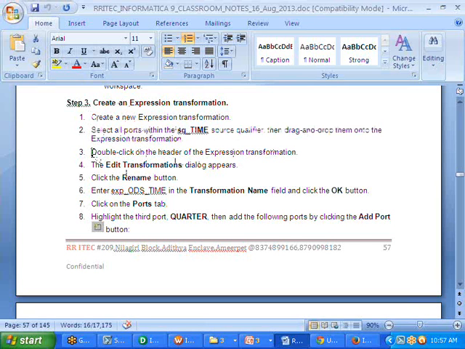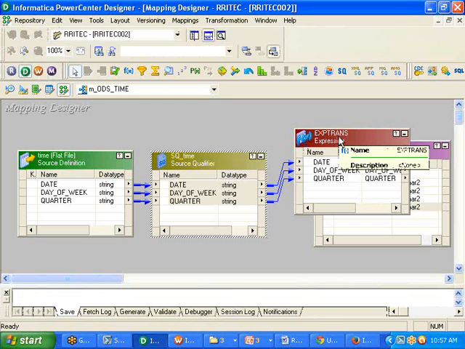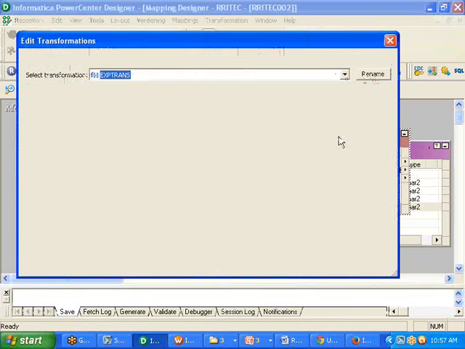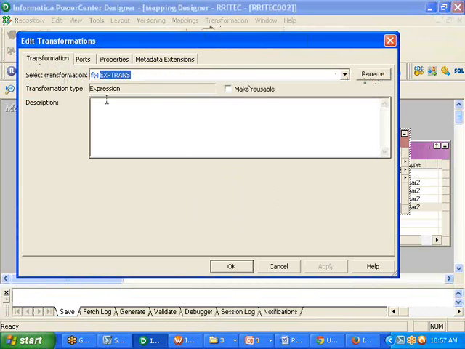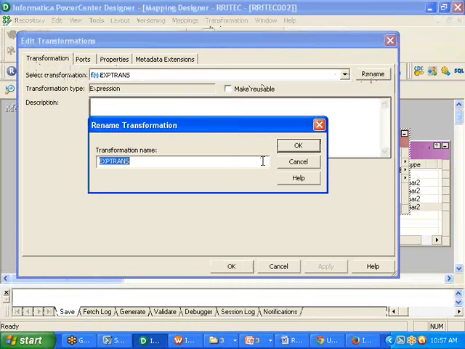Third one, double click on the header of the expression transformation. That means this is the header. I want to double click on it. Then one window is opened. In this window, I want to rename this one. Click on rename, then provide the name as it is: exp underscore ODS underscore time.